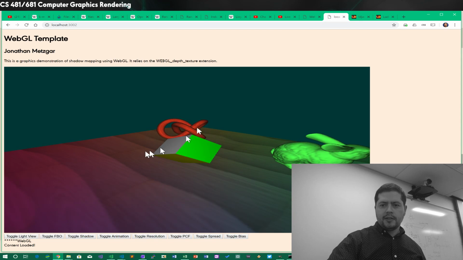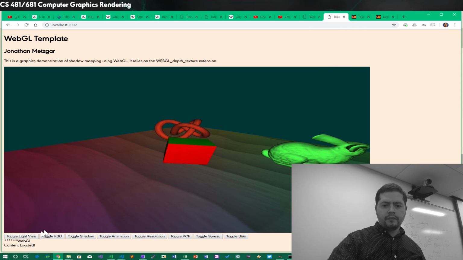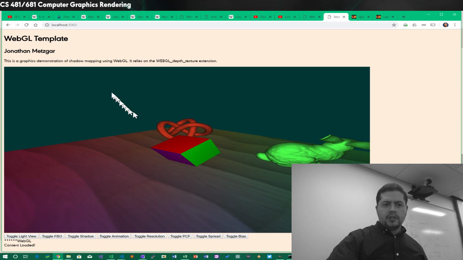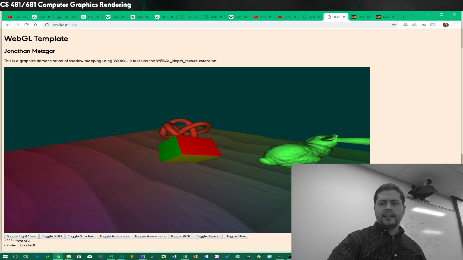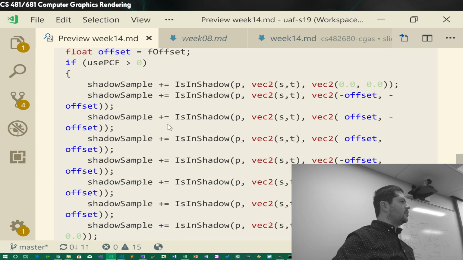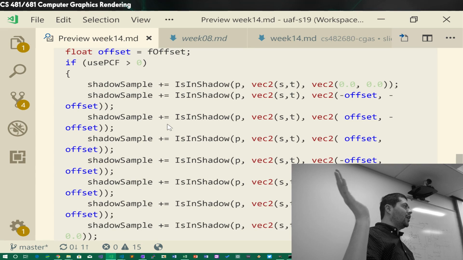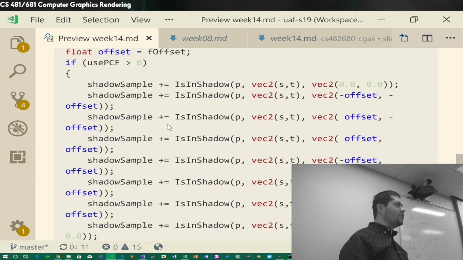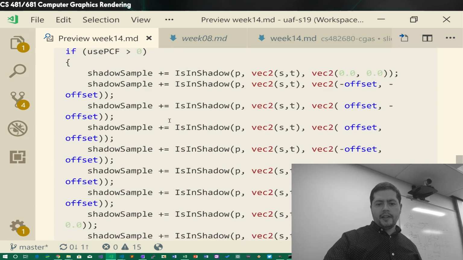That's a common thing that you have to do: you have to tweak those parameters. What's the best bias? What's the best resolution? Because like I said, you can have as high a resolution as you want, but then you're rendering millions of pixels when maybe you don't need that much.